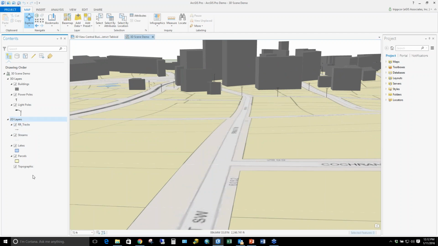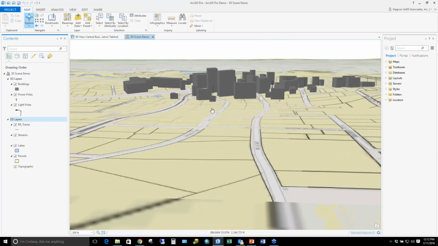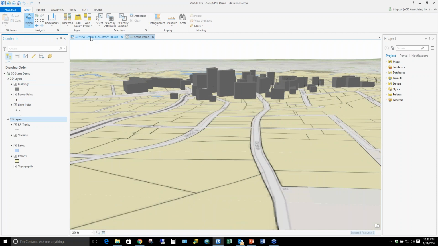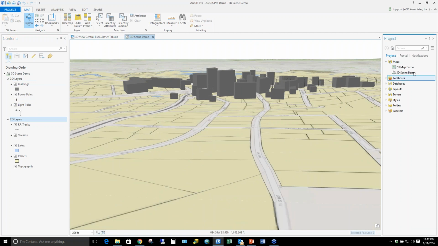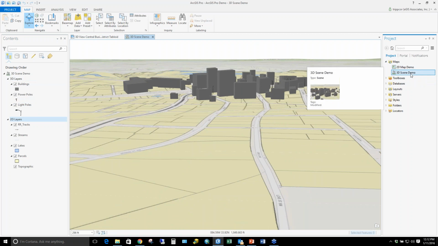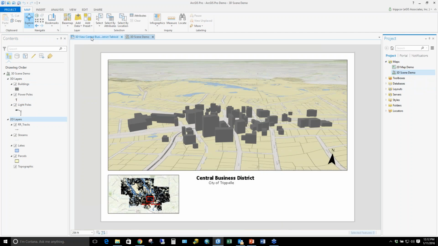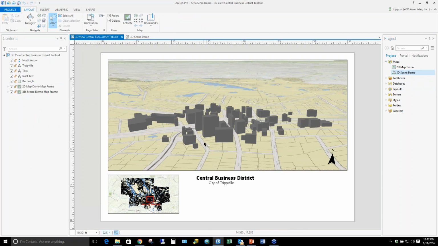And you can see that I'm mixing and matching 2D layers. So my parcels, my lakes, and whatnot are 2D, which means they're draped across my ground surface. And then my 3D layers are those that are being extruded above the ground. And in a single project, if I expand over here, you'll see I've got a 2D map and I've got 3D maps, so these can exist in the same project. I can go in a single layout, and you can see I've combined my 3D map and my 2D map here in one single layout.